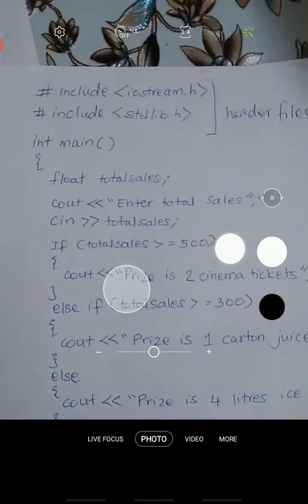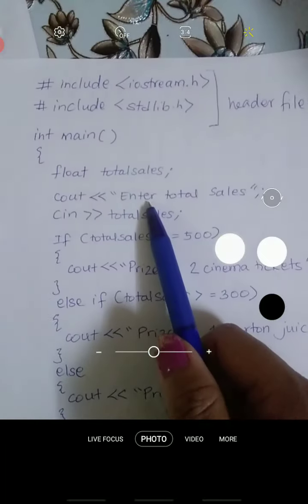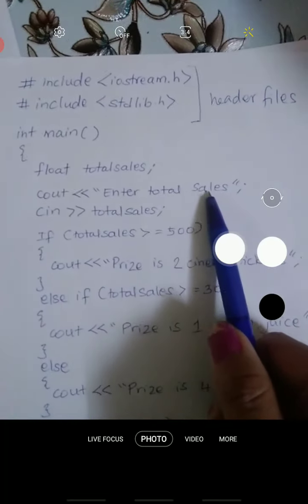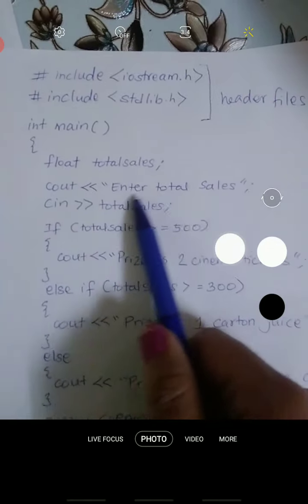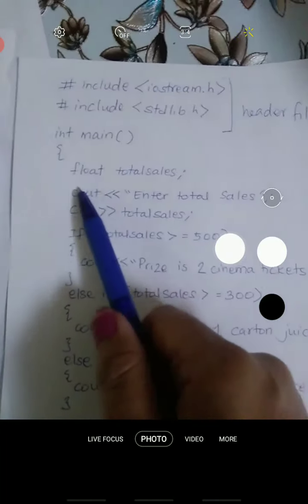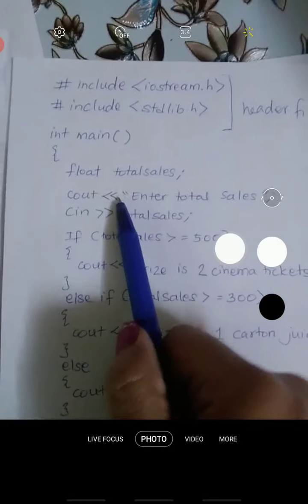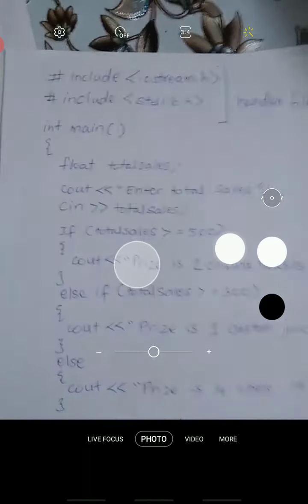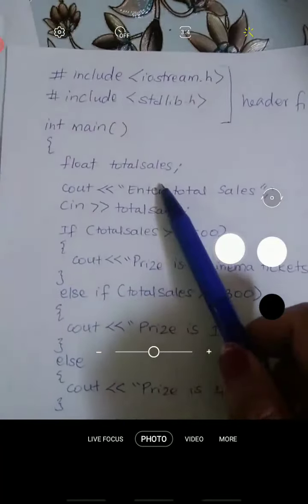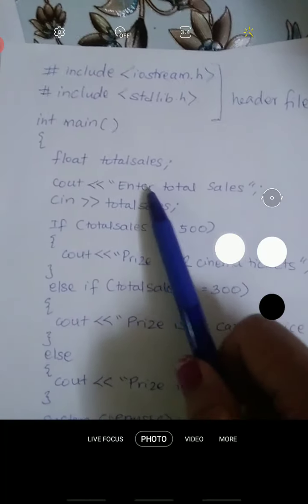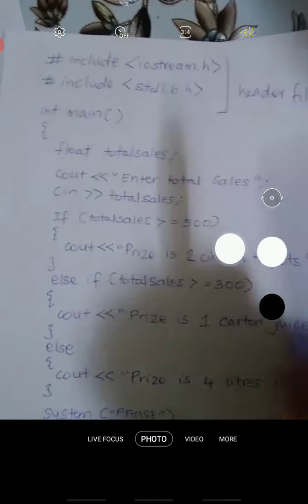Next, since the question is asking to enter total sales, if anything needs to be viewed on the output screen, you must have a cout, and a cout will have 2 less than signs, and in inverted commas, since we want this to be displayed in the output, then enter total sales will be displayed in the output.